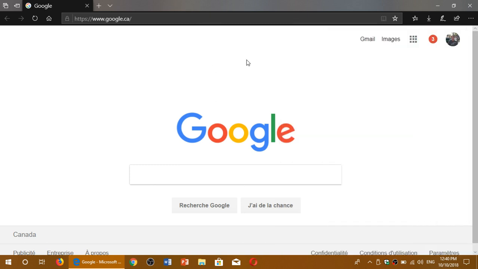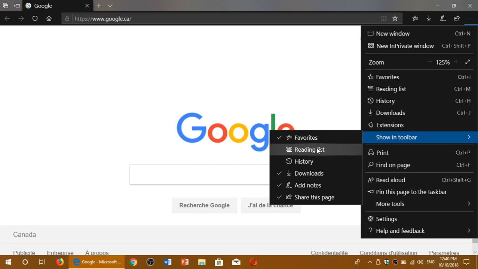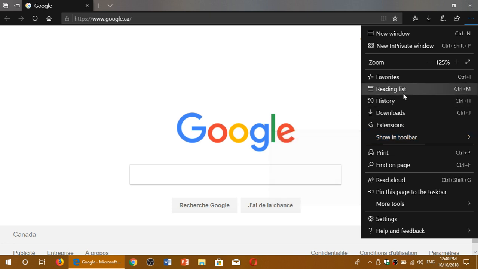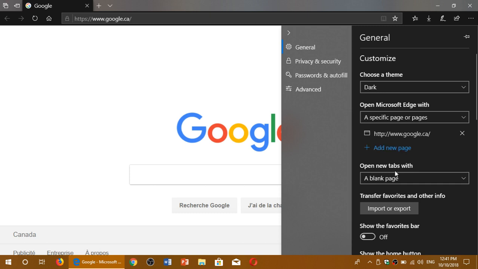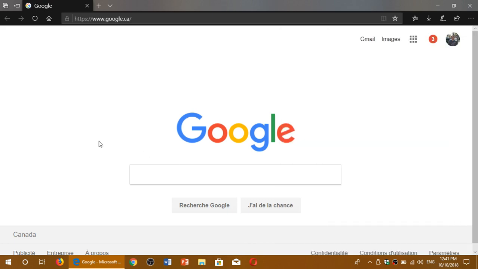So once again, a few little things you can customize. Go to your Edge browser on the upper right corner. You have Show in Toolbar: favorites, reading list, history, downloads, add notes, share this page, buttons that you can add or remove. But also remember that in settings itself, a little bit down the page, you will have show the favorites bar if you wish to have it, and show the home button if you want to have a home button appear right here on the top toolbar in Microsoft Edge.